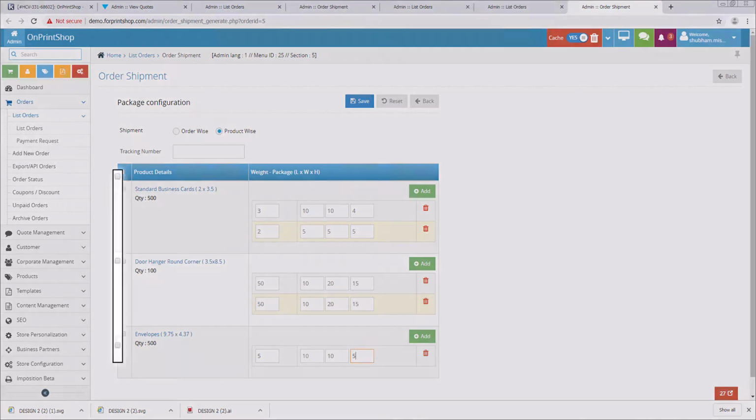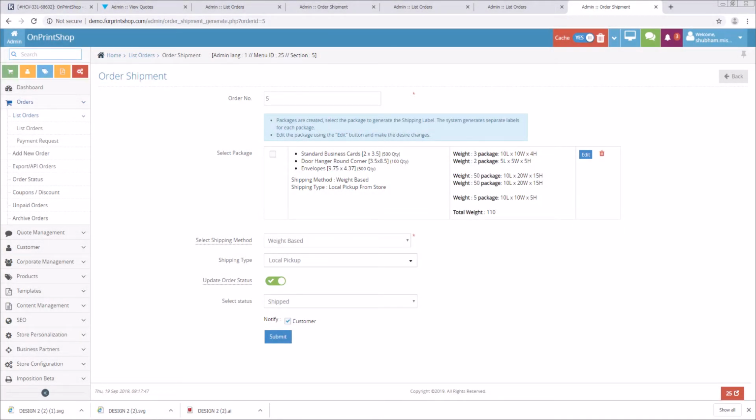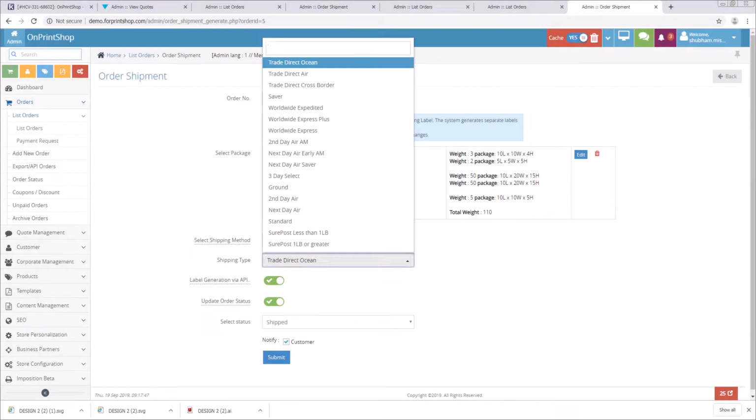After the package is created, we have to select all the shipping packages and click on Save. Now, in order to generate label, check the box here. Select shipping method from the drop-down options, then select shipping type.